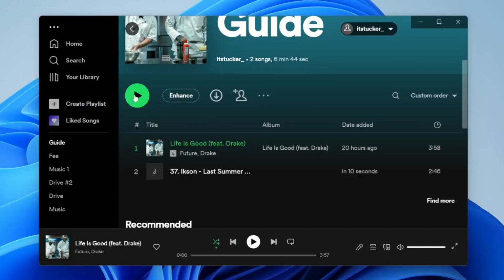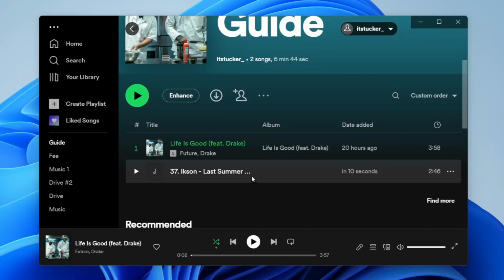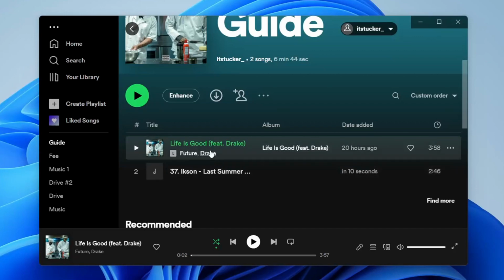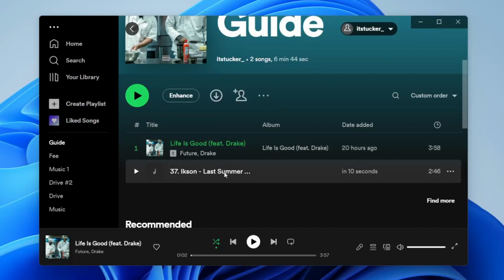So I could tap on play, and it's going to start playing the playlist. And this song is just going to act like any other song which you may have added from Spotify directly. And as I said before, this is only going to appear for you on your computer. So if you want to do it on your mobile device, you have to add this song to your mobile device library first.